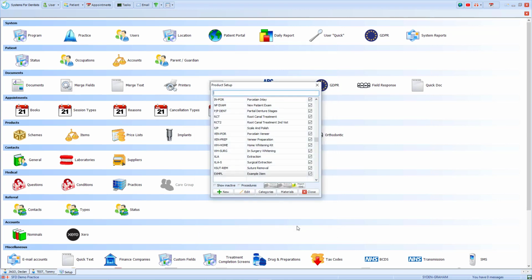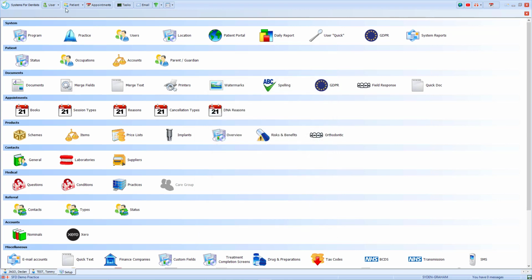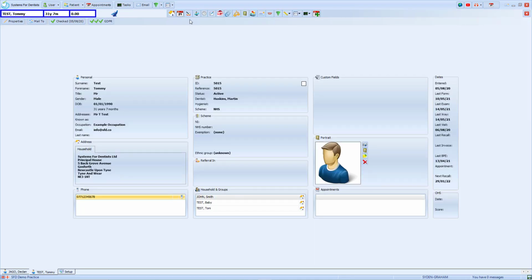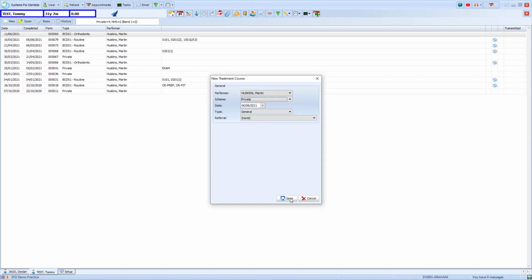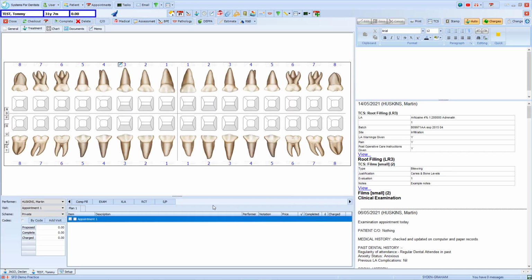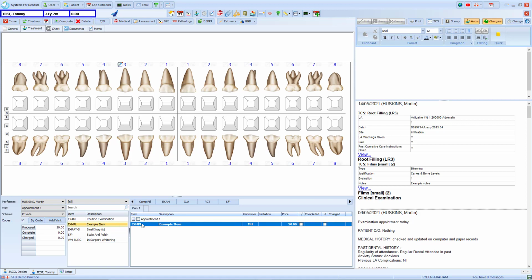We will save this item and move to our test patient, from which we will open a new course of private treatment. Now, if we open up our list of codes, we will find our example item there. By double-clicking it, it is added to the patient's course of treatment for the preset cost of £50.